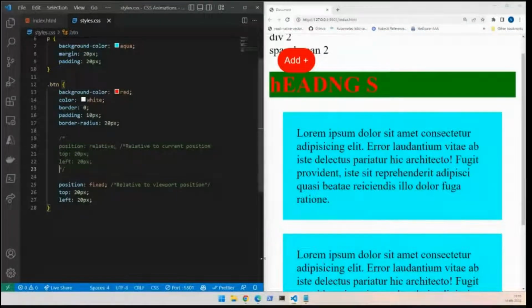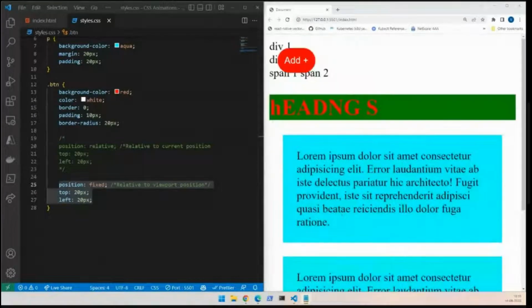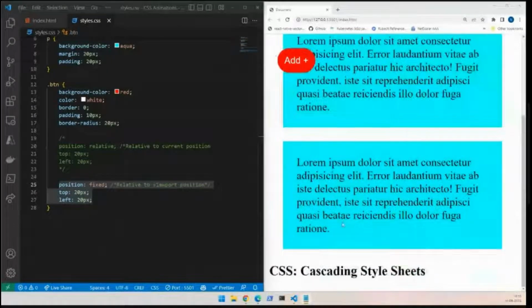Yes, sir. Fixed position is relative to your viewport. Okay, sir. Our next topic is, so any questions till now? I hope there are no questions till now.